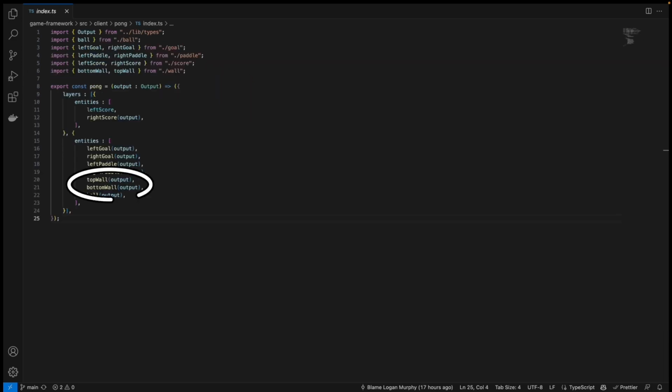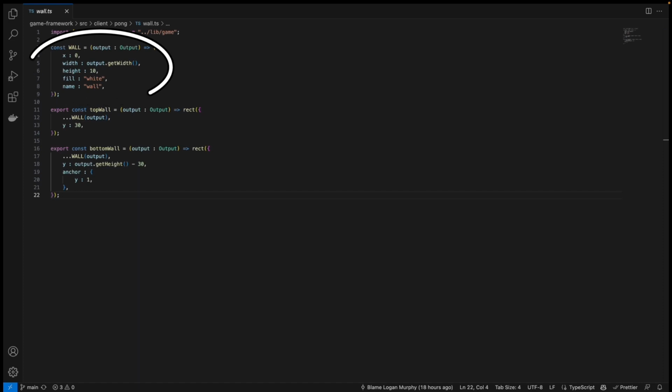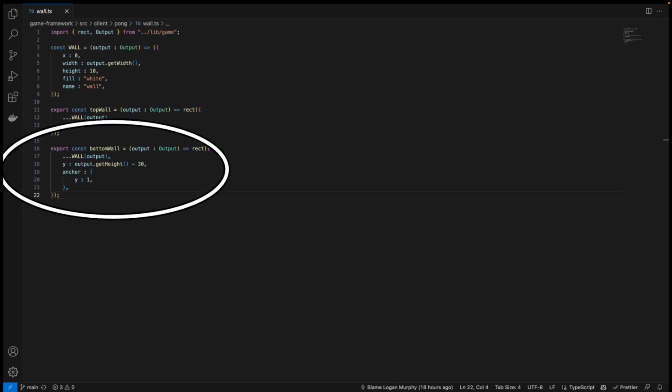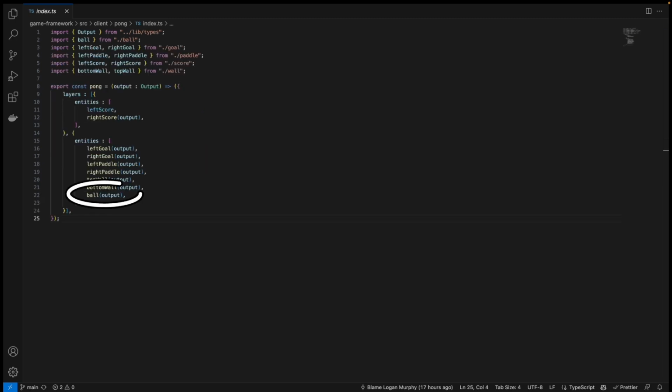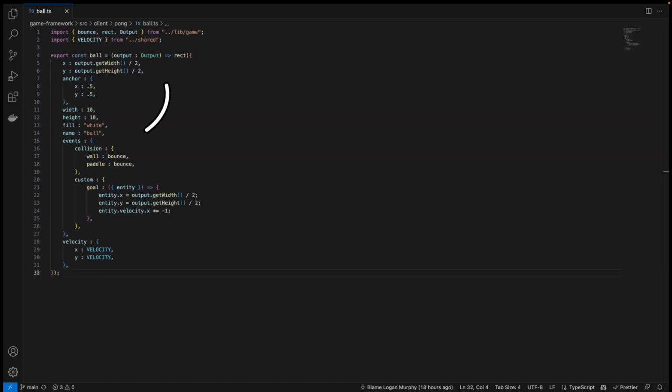Next up are the walls. The walls both take up the width of the screen and are 10 pixels tall. The top wall is 30 pixels from the top of the screen to make space for the scores. The bottom wall is 30 pixels from the bottom of the screen to match. At last, we have the configuration of the ball. The ball is placed at the center of the screen initially. It starts by moving down and towards Player 2. It will bounce off any walls and paddles. When a goal is scored, it will reset its position and go in the opposite direction.